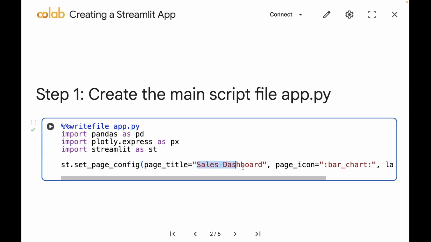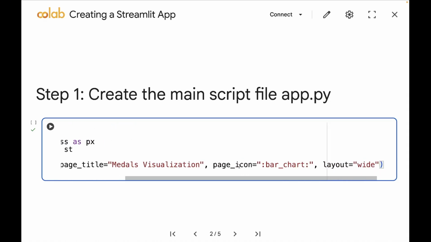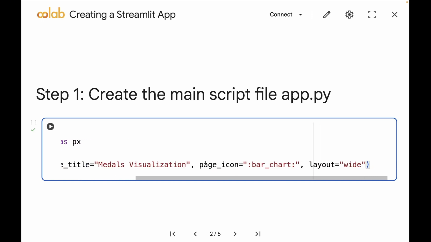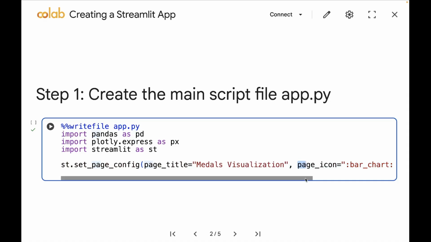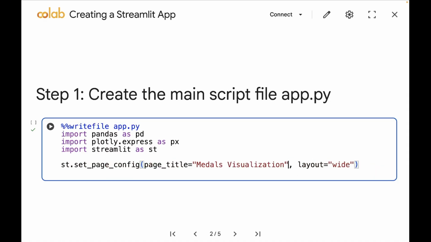Of course, this is not what we are going to do. We're going to say title equal to metals visualization or anything, right? So it's not that important. And page icon, I mean, if you want, you can get an icon for that, but because it's actually making the line very long, so let me remove it and focus on the most important thing.